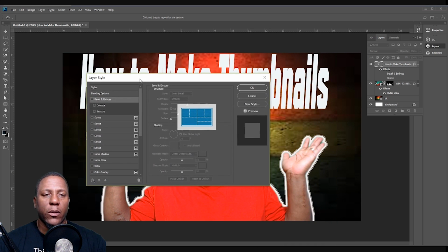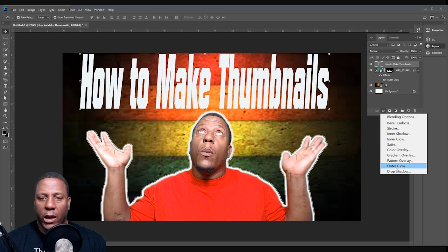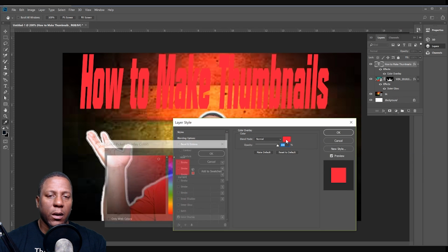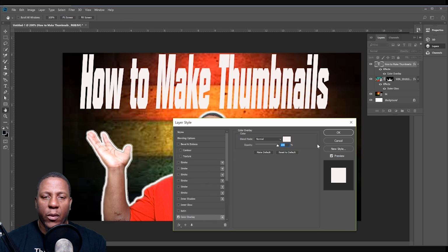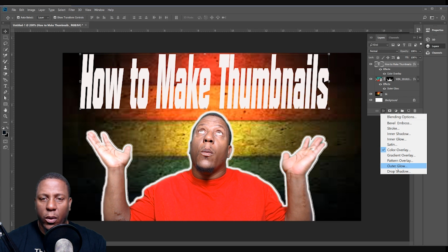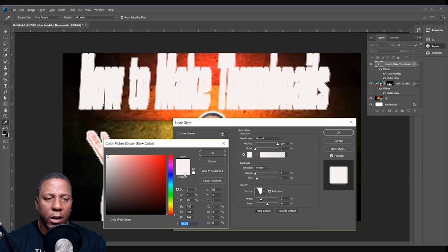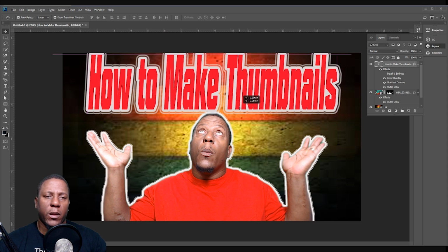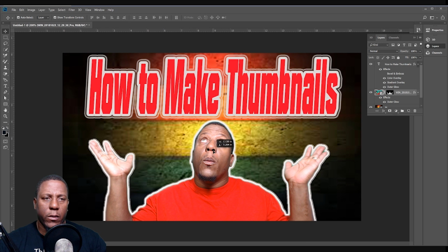Now typically what I like to do, guys, I mainly go right here, go to effects, I go to color overlay. I changed my color, so I want it to be white, okay, but I want it to stand out. So what I'm gonna do, come back, and I want to go to outer glow, and I want to change that to red so it can pop, right? So I pretty much got it where I want it, and I just gotta adjust my guy right here. So how to make thumbnails.